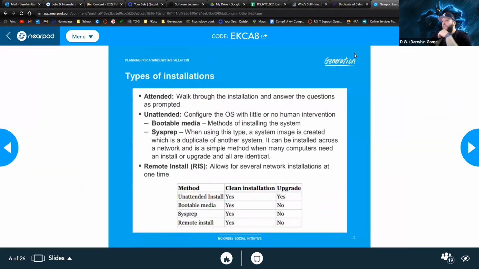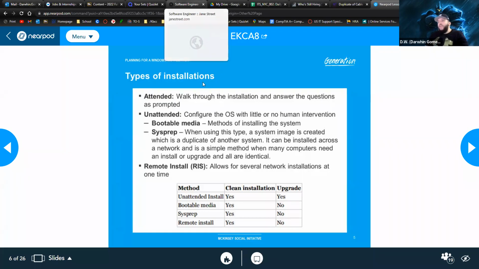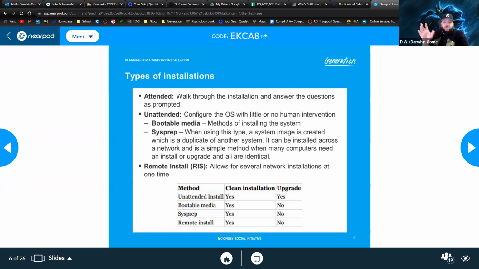All right, so now we're going over types of installations. Attended means that we're physically paying attention to the installation process, and we're answering the questions as prompted. Everyone raise your hand if you've ever installed Windows or upgraded Windows. Give me your digital hands raised.